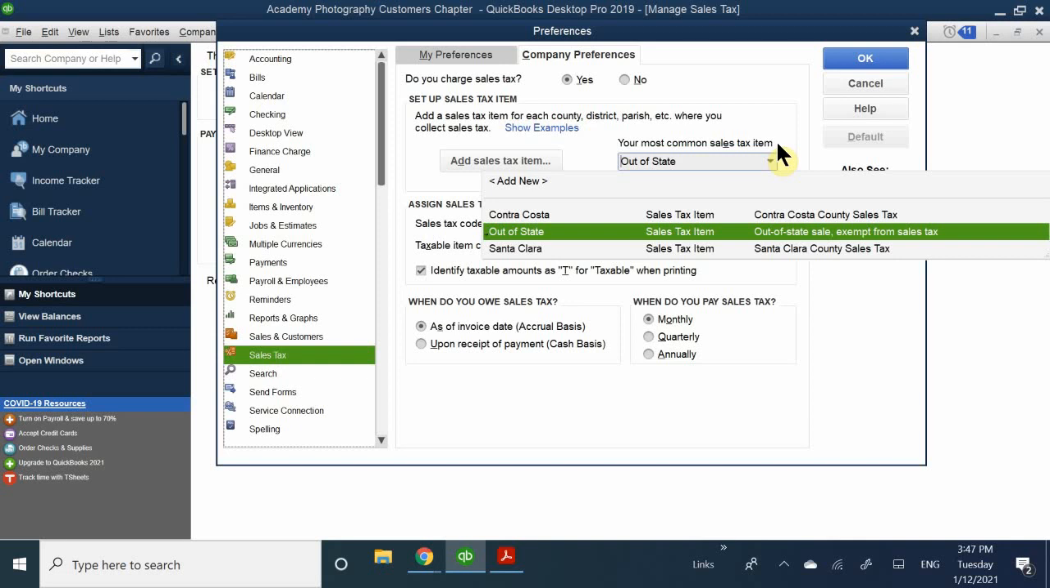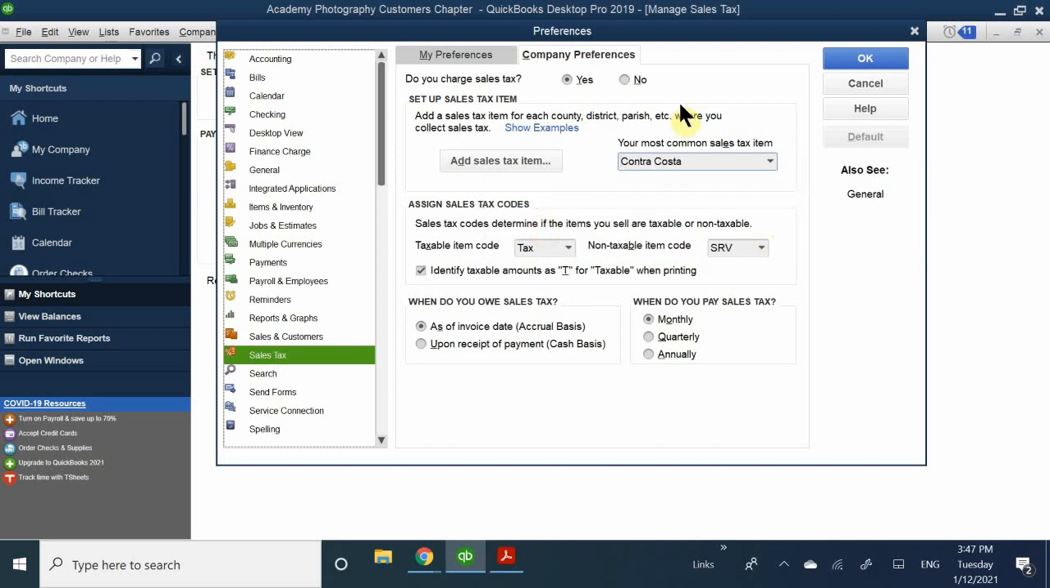Then you want to make sure that you set it to the actual store location. So in this case, it's Contra Costa. Okay, that's the actual store location. So anybody that does business and comes to my store, it's going to automatically associate with this one. And again, these are going to be part of the items that you create. So this is the most common one that the book says that you're going to use.